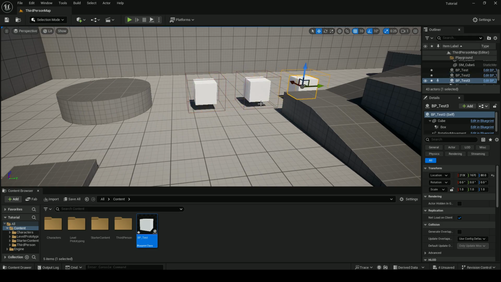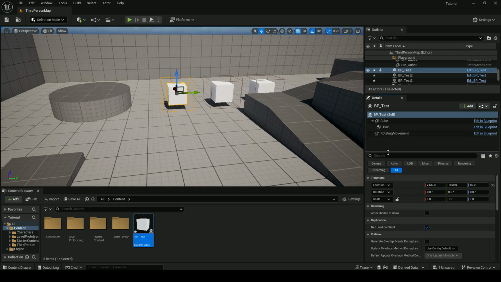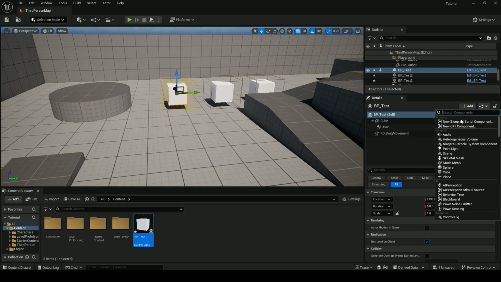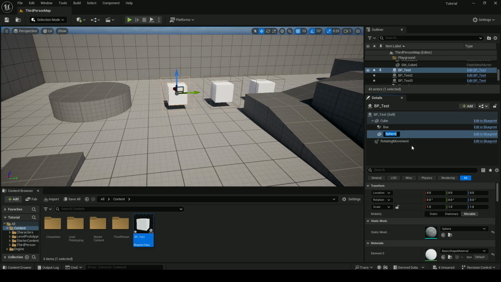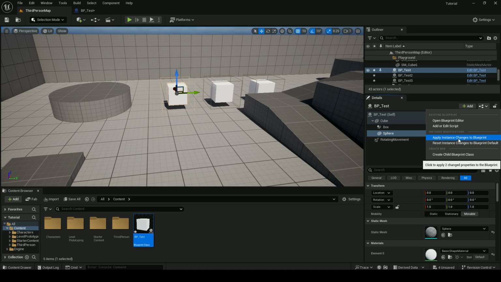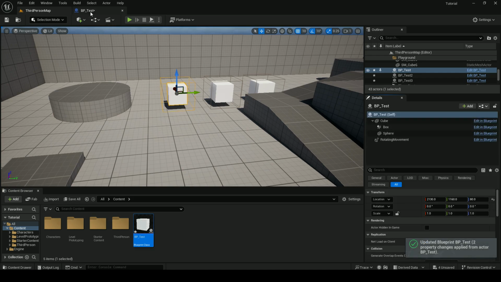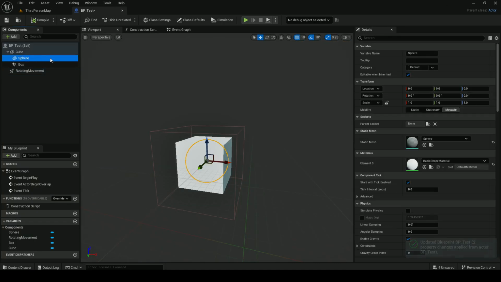You can add components to your blueprint from your level editor. Have your cube selected and go to the Details panel. And here you can click Add. Let's add a sphere. Now you have to click here and apply instance changes to blueprint. Now if I open my blueprint test, the sphere is added to my Components panel. I will just drag it on top of the cube.